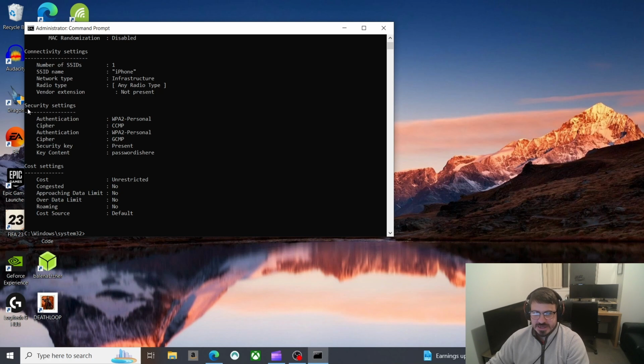You'll then see in the output that comes up on the screen in the security settings section, the key content is where your password is located. So in this case, its password is here, but yours will say whatever your password is.